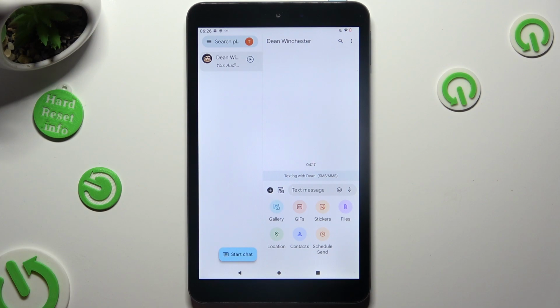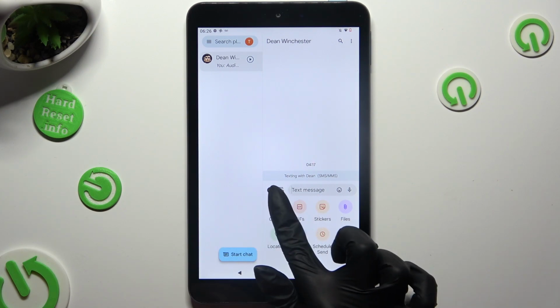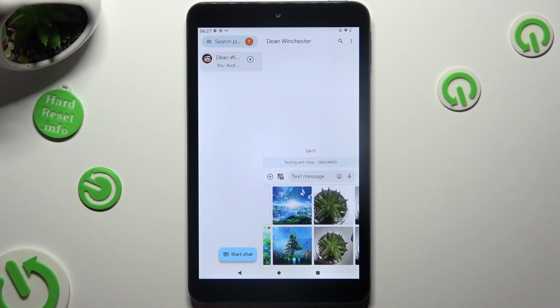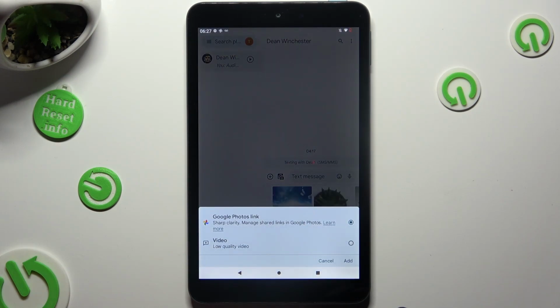In order to add a video one, click on Gallery, tap on your video right away over here, and select one of those options, Google Photos link or video. Then select Add at the top right corner.